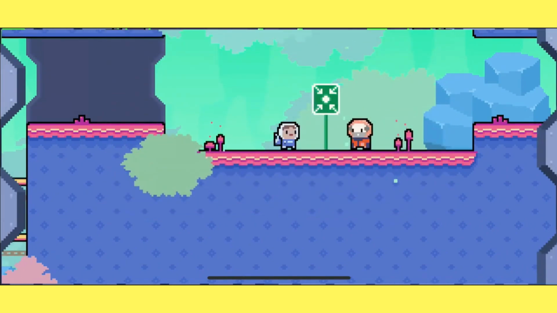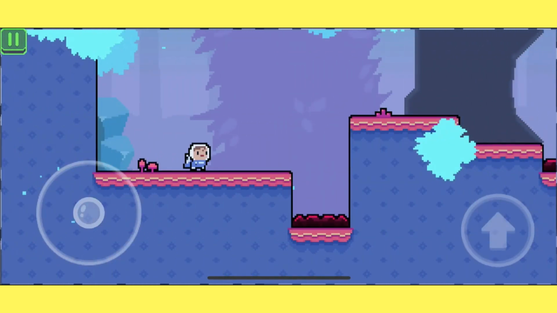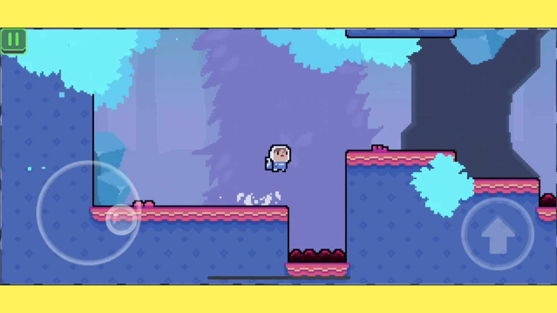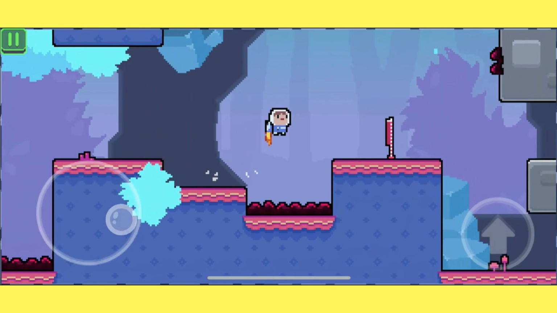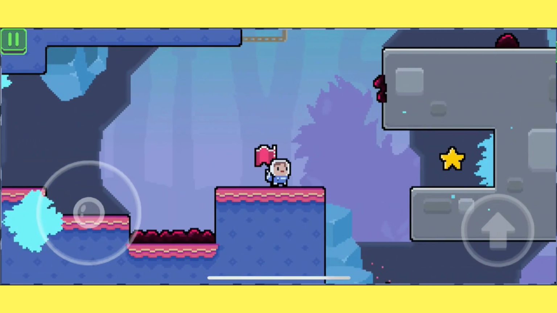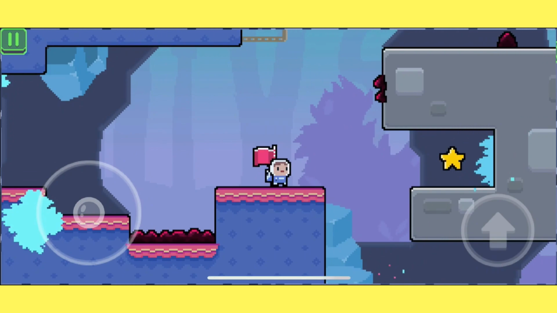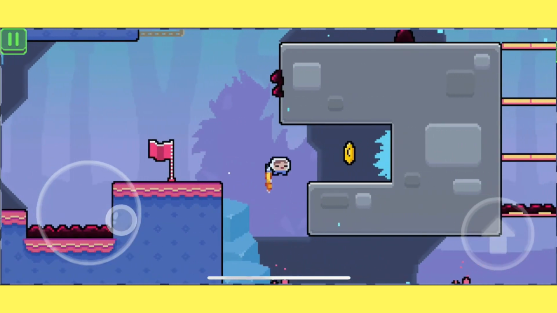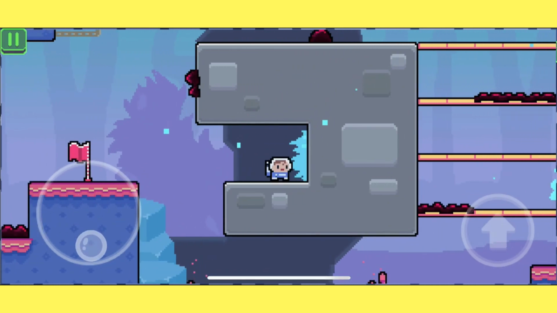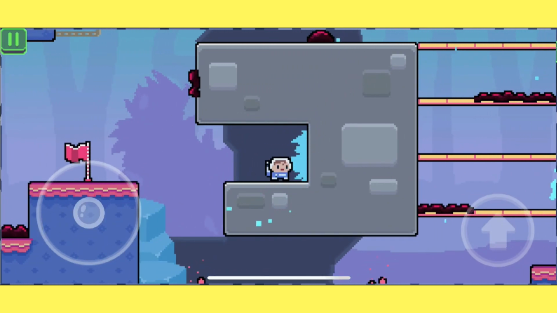Alright, we've done the first level. So yeah, don't get me wrong, I may be complaining about some of the things. Checkpoint, nice. But visually, it's really cool. Wait, is that spiky? No, okay. Can I look down? I can't.